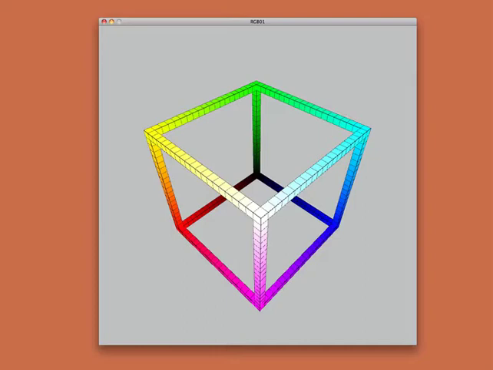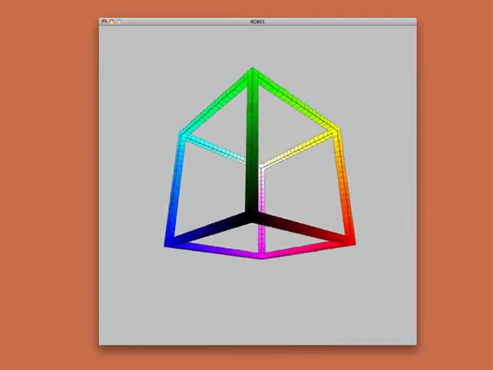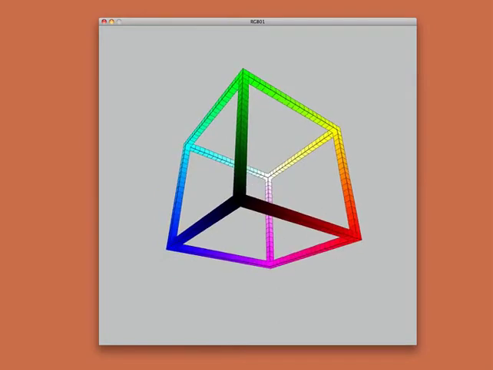If I tumble this around so we're looking down the black corner, you can see its three nearest corners are the primaries: red, green, and blue. And then the secondaries are out there, and white is all the way at the far end.